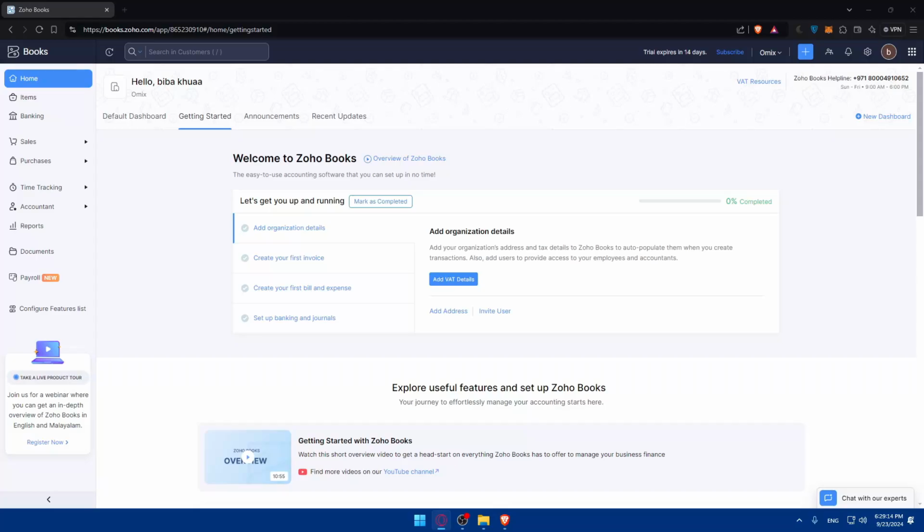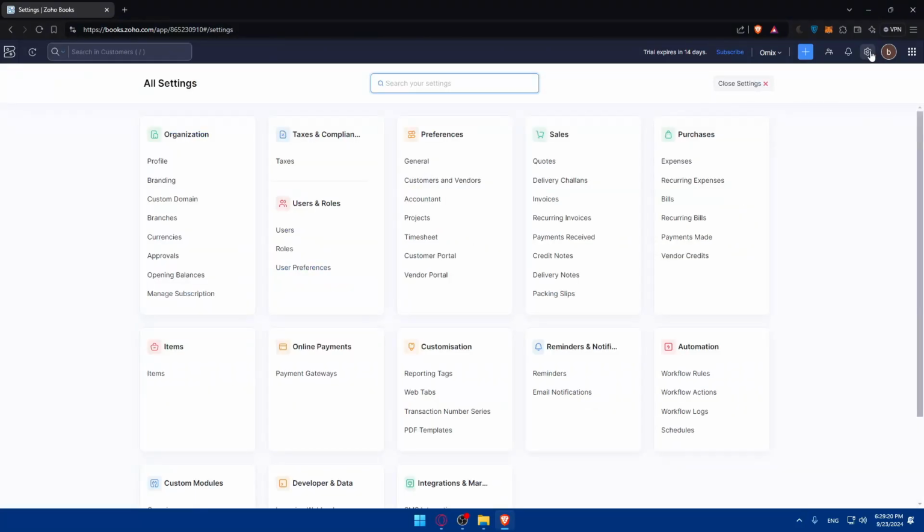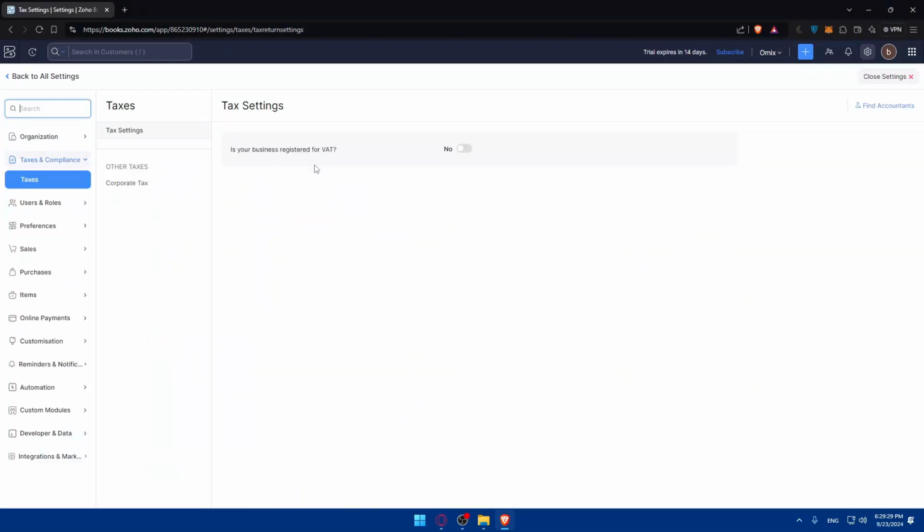So of course, you'd like first of all maybe to configure GST in Zoho Books. To do so, go on settings at the top right corner. Once you do so, you'll find yourself right here. We'll need to select taxes, then taxes and compliance. So as you can see right here, just click on it.